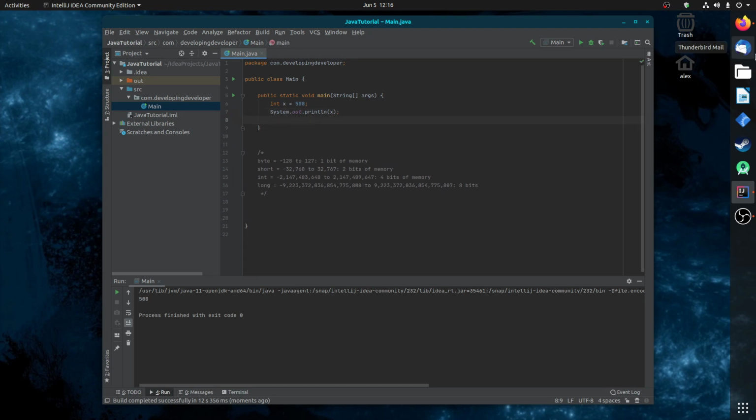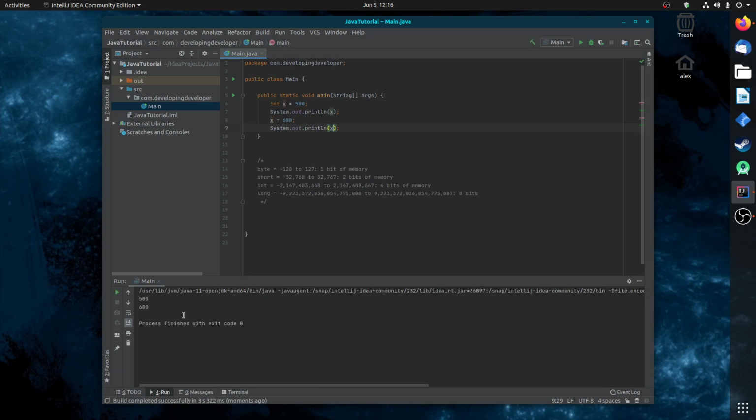So also, we can come down here, and now that we declared x as an int, right, we no longer have to reuse the word int to change x. So if we change x to 600, and then we're going to print it out again, you can see we've got 500, then we changed it to 600, and it printed out 600.